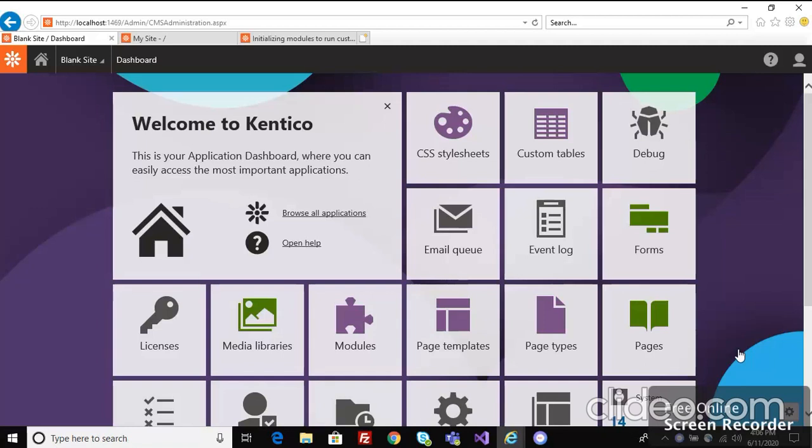Hey, welcome you all. In this video, we will try to understand how to use a custom web API with Kentico. This is quite simple. Let's see it with a demo.